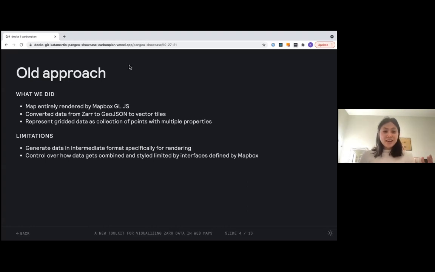We're storing our data in Zarr. And so in order to get this data into a Mapbox map, we had to jump through a couple hoops, namely converting Zarr to GeoJSON, and then again to vector tiles using a utility that Mapbox created called Tippecanoe. In doing so, we were representing this gridded data that we had created as collections of points each with multiple properties. So the different climate scenario and year combinations were each properties in our vector tiles.